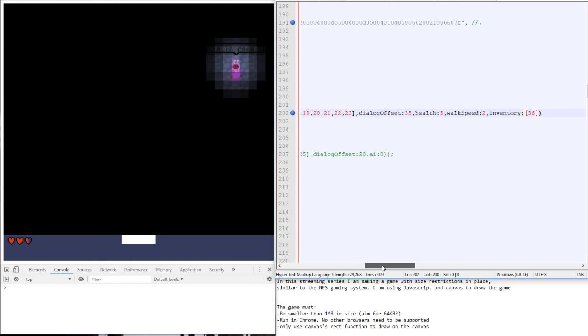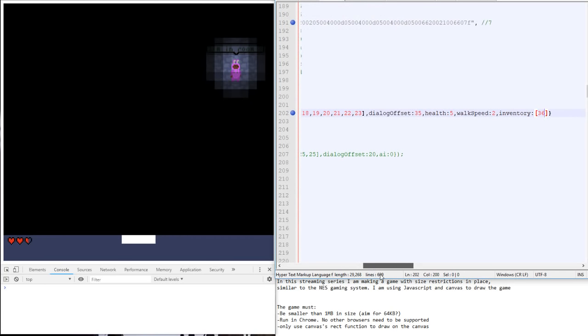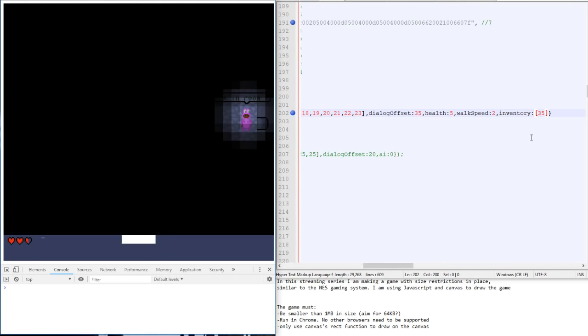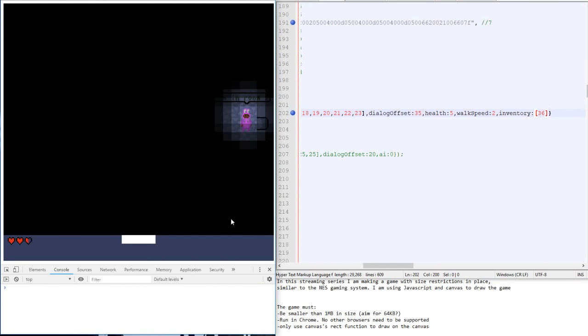I'm not allowed to draw lines. If I wanted to draw a line with an angle, I would have to write a function that calculates which pixels to fill to draw the line, if that makes sense. Inventory of 36 is giving me nothing, though. 35, 36, 37? Error. 36.